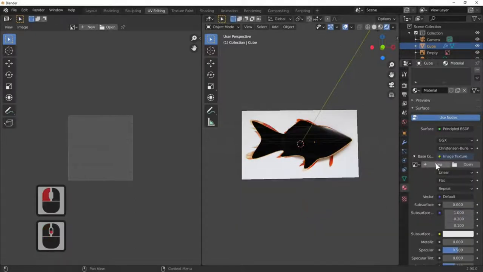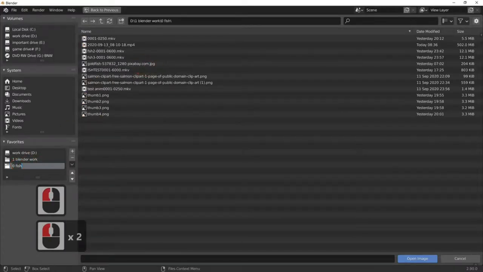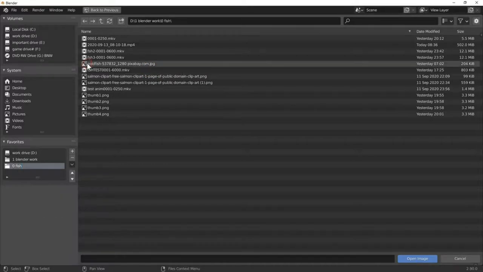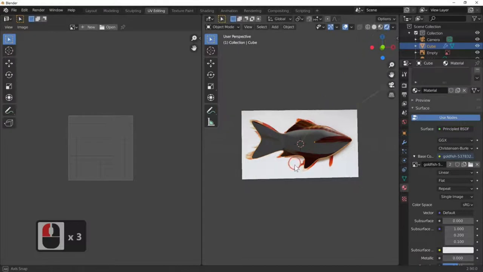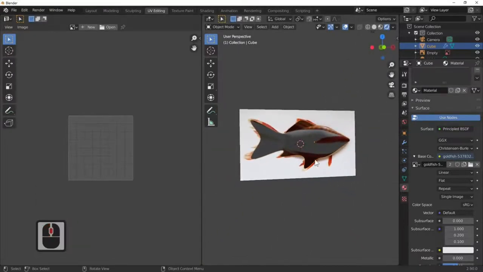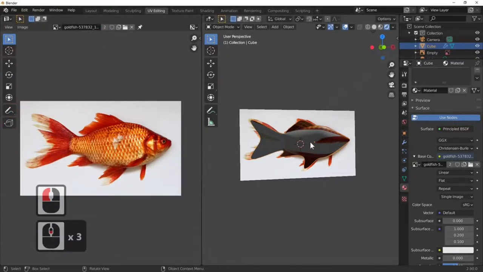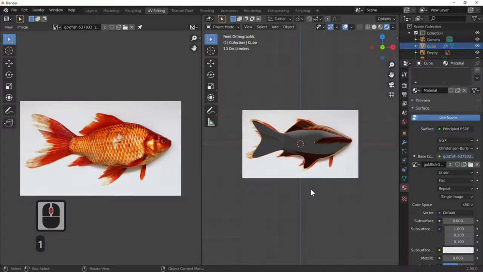Alright, so I've added an image texture, and what I'm going to do is open the image texture, and what we're going to open is wherever you've saved that actual picture of the fish that you use for your reference. Mine's there. I'm just going to select it, and as you can see, it's now selected the fish there. And if I hit my little picture up here, as you can see, we've got the goldfish, and I can fetch it up there. I'm now looking from the front.